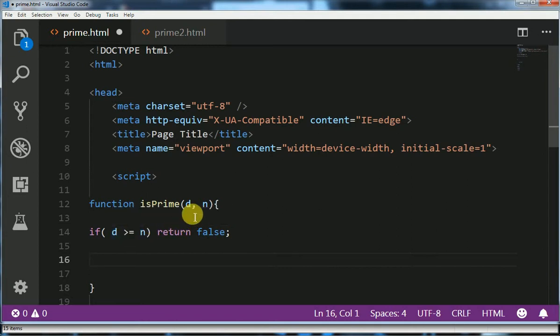You're going to pass 2 as the divisor, but each time the function calls itself, the divisor will be incremented by 1, so that it counts until the number we want to check whether it is prime or not. Now, if the divisor is equal to n or greater than n, then we'll return true. We return true, so it means this number is prime.